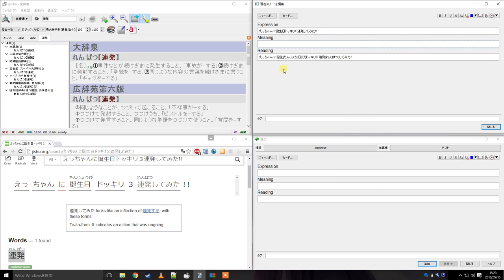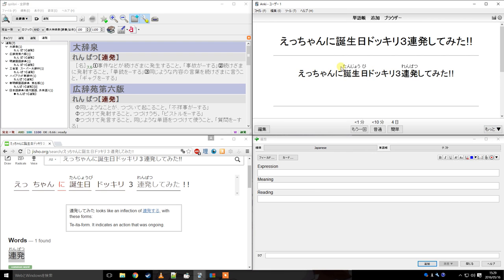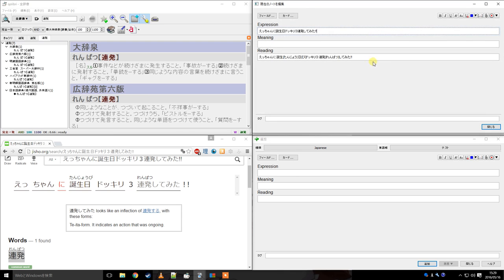And again, assuming you've got the Japanese support for Anki, your flashcards should look like this. You'll have 3 sections: expression, meaning, and reading. Obviously, the reading gives you the furigana, so if I click enter, it shows the same sentence again with the reading above the words, which is really useful. It allows you to read the sentence properly. And the meaning is obviously for the dictionary definition.